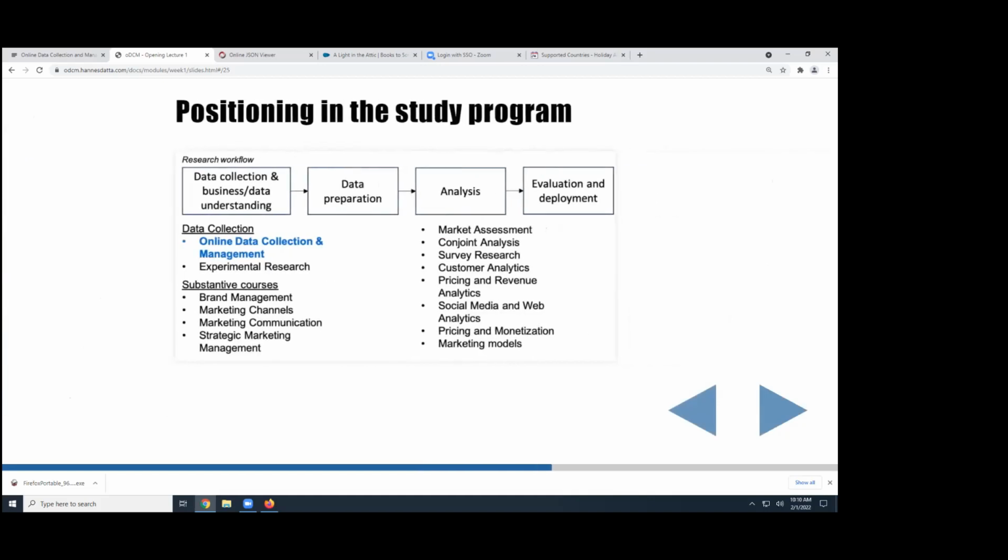How is this course positioned in the curriculum? It's actually at the very, very start of your research process, right? So when you collect data, and then you get data preparation, where DPrep falls in. You've got a bunch of analysis courses in this program, and nothing on evaluation and deployment. And I'm filling the void of data collection here.